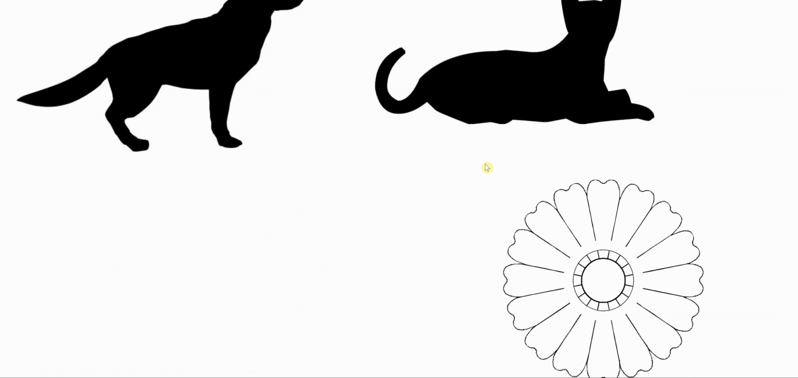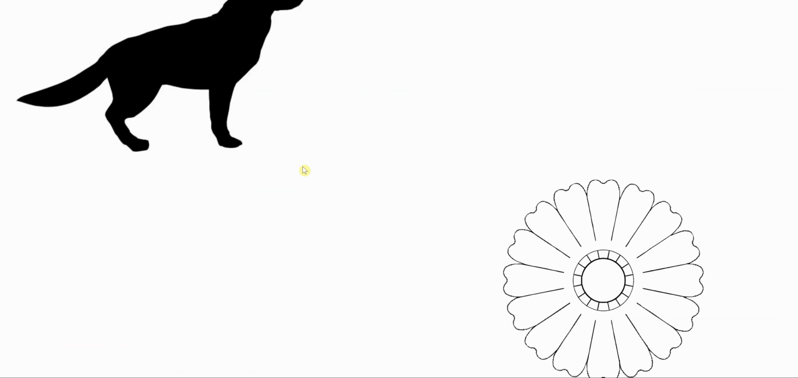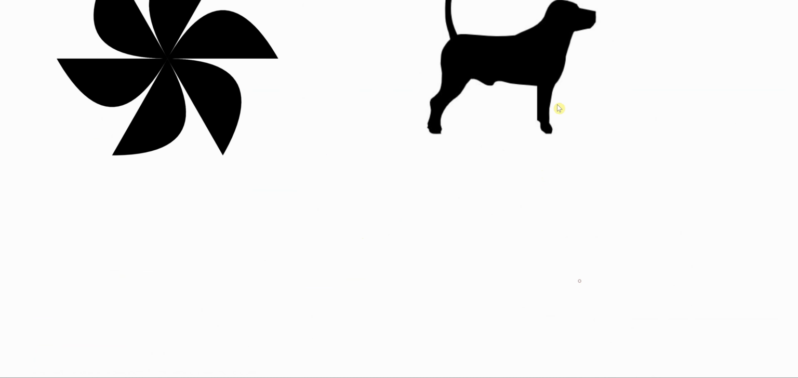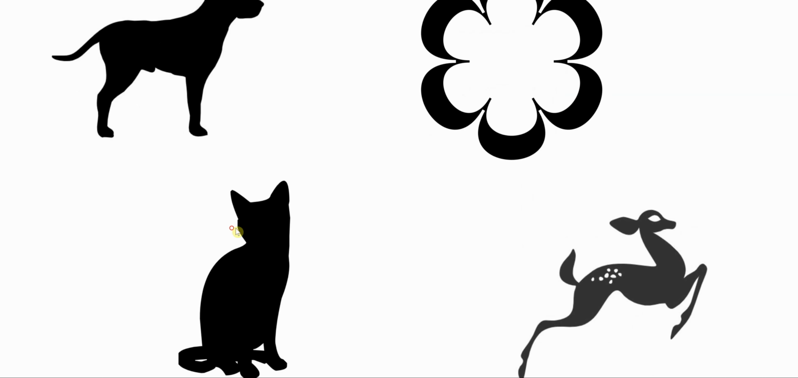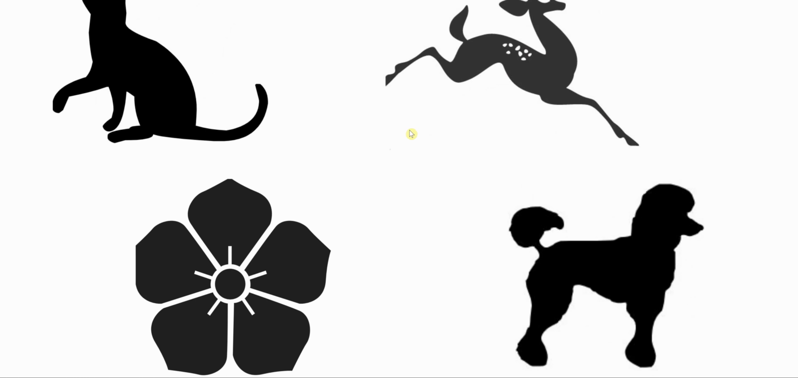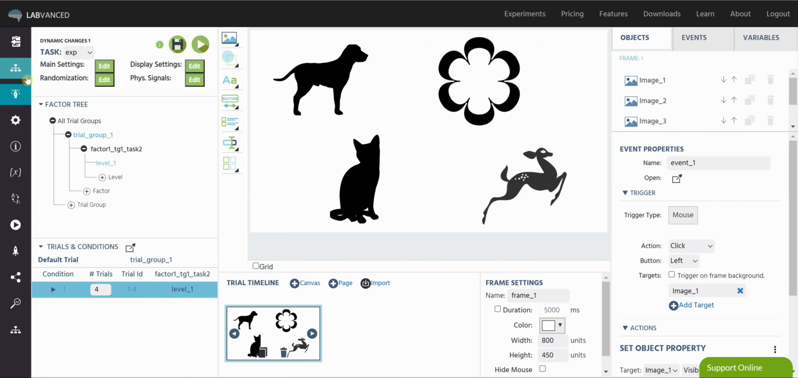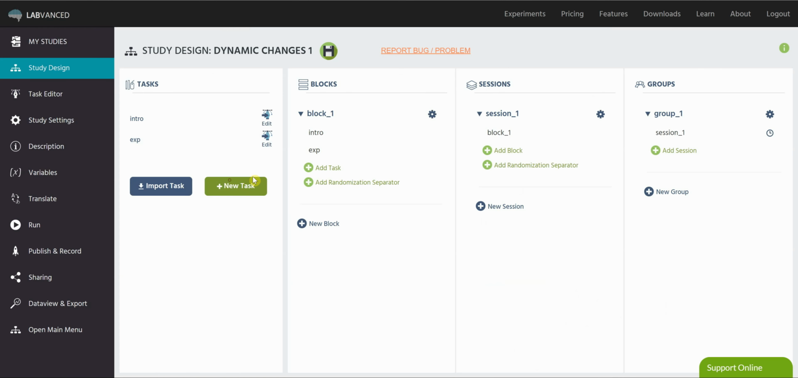Oop, that picture disappeared, but we're still on the same frame. That one's gone, and now I'm at the next trial. So as you can see, I'm making dynamic changes to my frame without ever leaving the frame. There's no need for multiple frames or multiple levels. You can do all of the changes in one. So let's see an example of how to set this up.